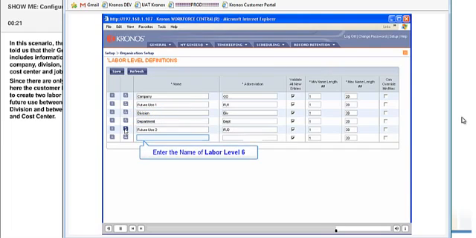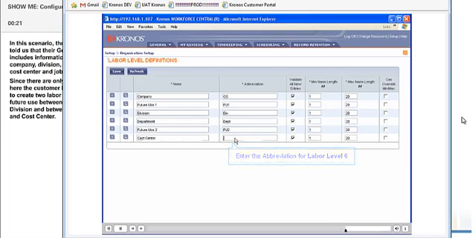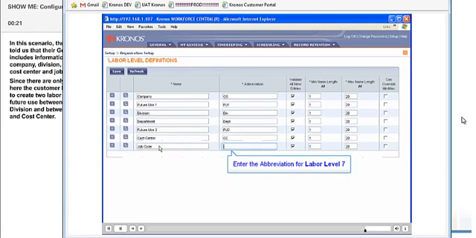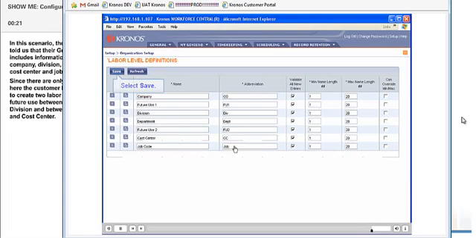The organization's GL indicates Cost Center will be the 6th labor level. NCC will be the abbreviation. Select the Insert New Row button to create the last labor level. The 7th labor level will be Job Code according to the organization's GL. The abbreviation for Job Code will be Job. Once the last abbreviation has been entered, select Save.